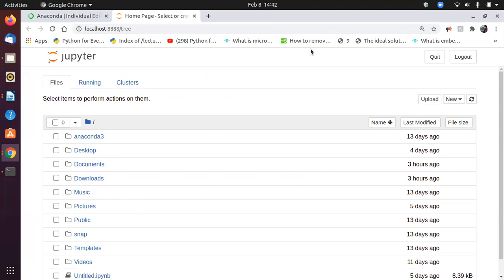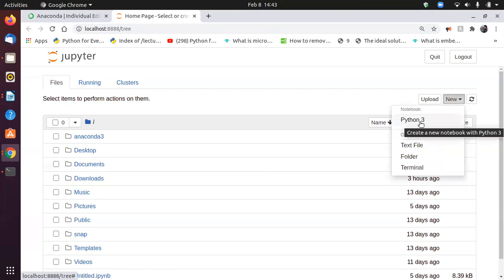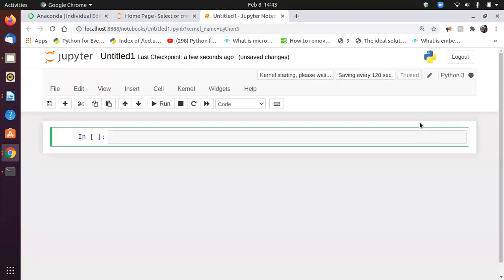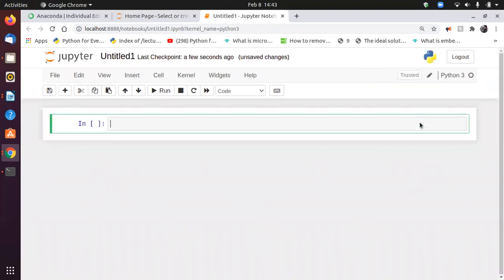So this is a Jupyter interface when we open Jupyter Notebook. This is a root directory, and you can access any of your folders like desktop, documents, downloads, or wherever you want to save the file. Then go to New, then open Python 3 notebook. Is there any doubt? No, sir. Okay, very good.